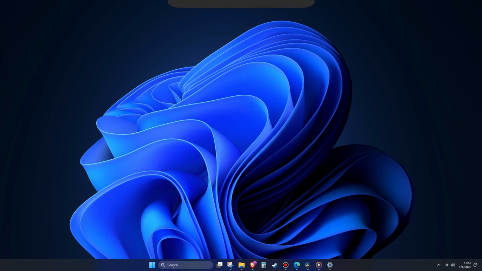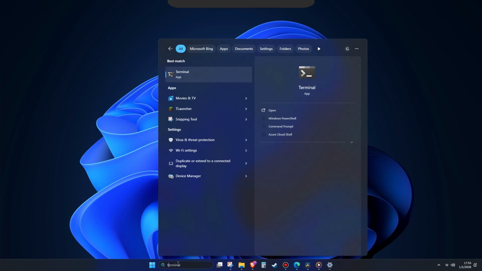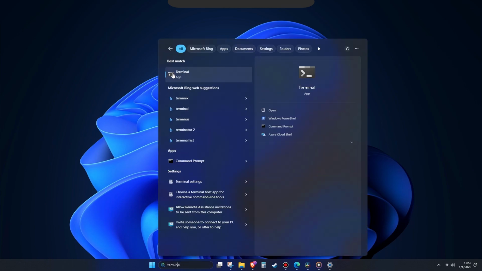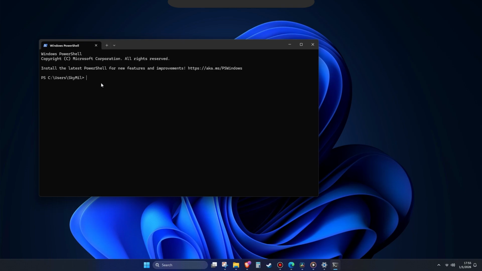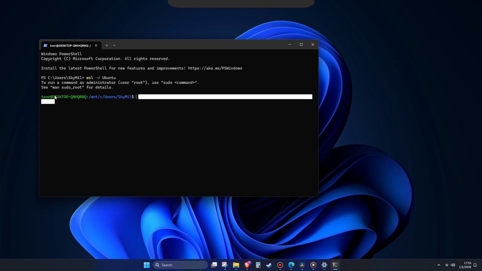Now for the second method. Open the Windows search bar again and type Terminal, then open the Windows Terminal application. Once it's open, type the following command: WSL -d Ubuntu, then press Enter. This will launch your Ubuntu WSL distribution directly from within Windows Terminal.